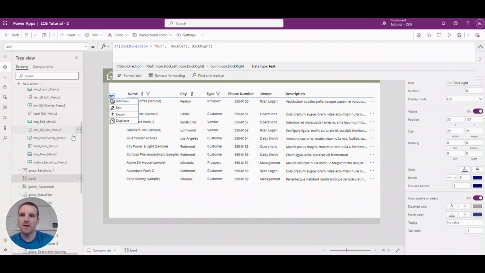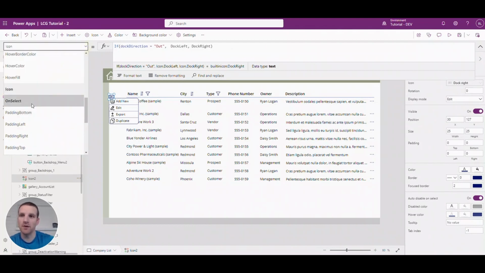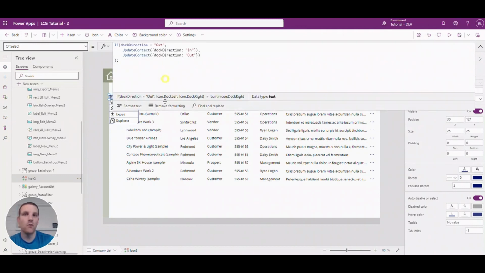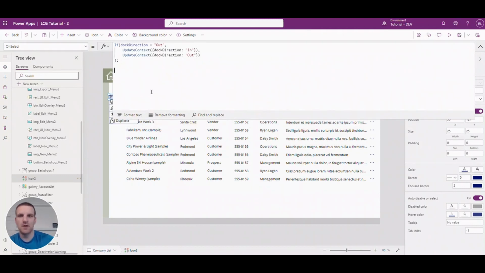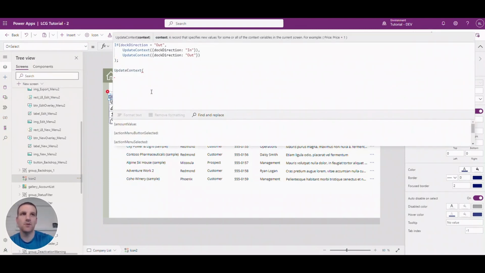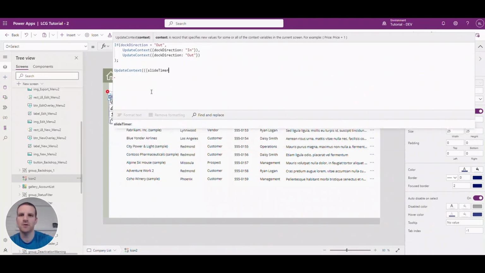So if we go back to the onSelect property, what we want to do is update another variable, and we're going to set it to slide timer. We'll set that to true.